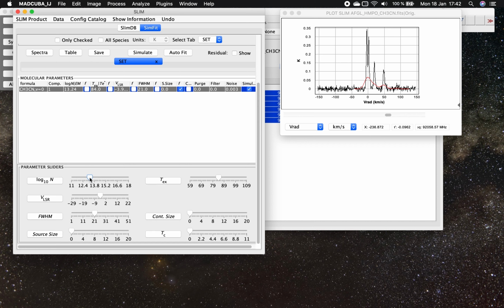So, in the case that using the sliders is not comfortable, we can always type the value we desire. As an example, I am changing the excitation temperature value down to 50 Kelvin. For this, we go to the excitation temperature value, and then we double click on it, and we enter the value of 50 and press enter. This action must always be followed by pressing the simulate button to see how the change looks like.